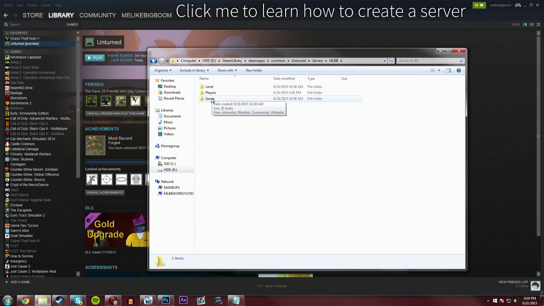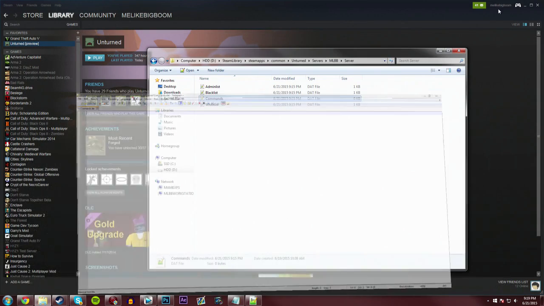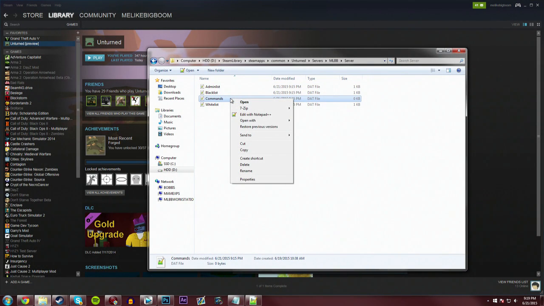So you're going to go in here, then go into Server, Commands, and then open this up. If it doesn't open up automatically, just right-click the commands.dat file, then click Open With, and then select Notepad or any other Notepad program that you have. I'm using Notepad++, which is a bit more coding friendly.